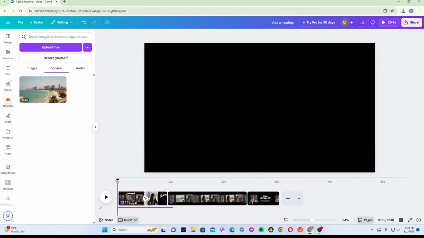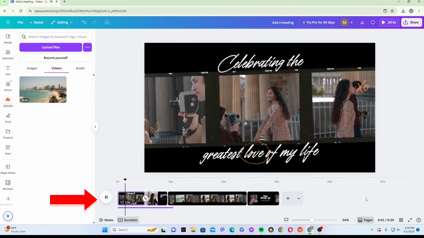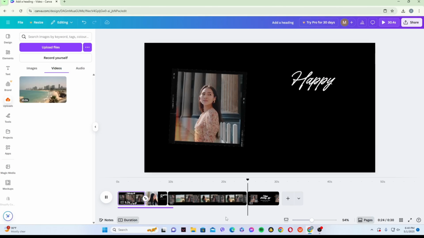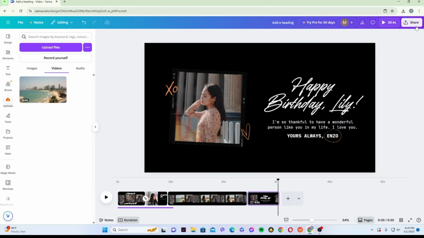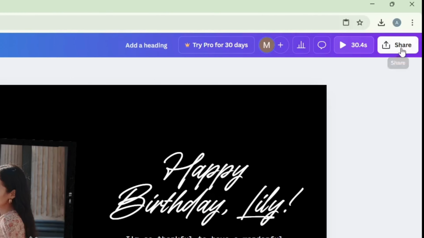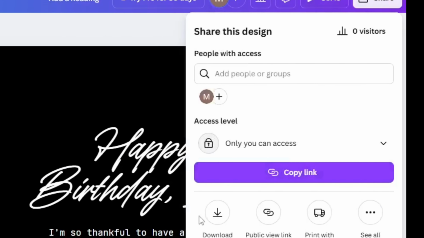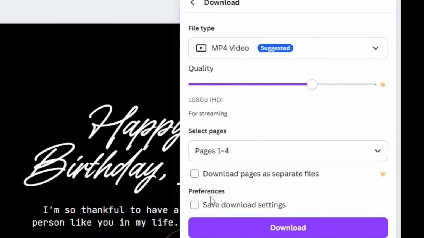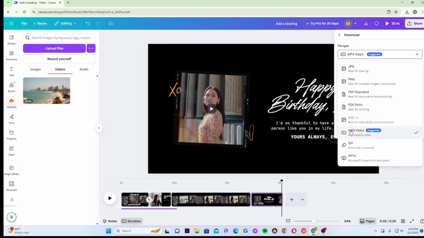If you are done, you can preview your video. Just play it, and you'll see how your video turns out. Once satisfied, just click on the share button on the upper right corner. Then click on download and your video will be downloaded to your device. And that's it. That's how you make a birthday video on Canva.